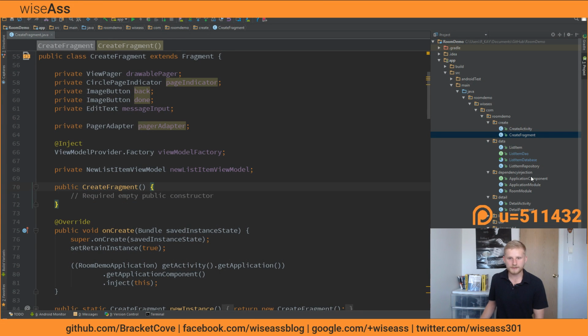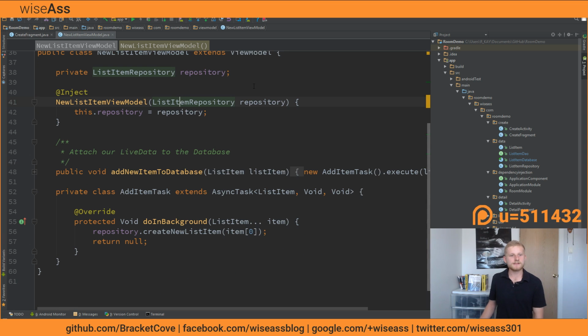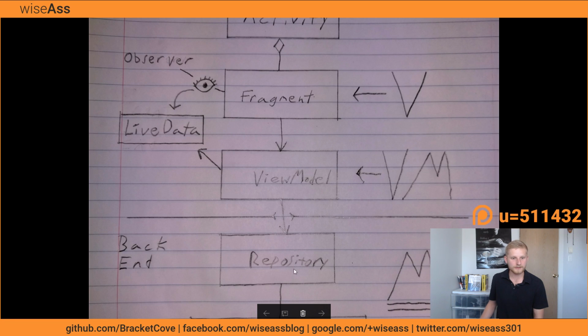Okay, and then when I open up that view model, new list item view model, you'll notice it does not have a line to the view. There's no dependency on the view. It does have a line to the repository.